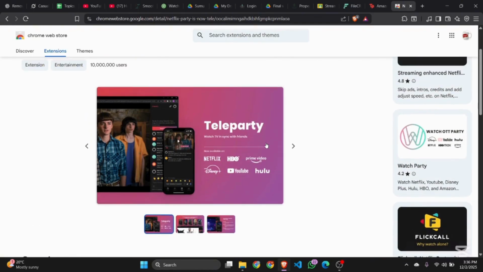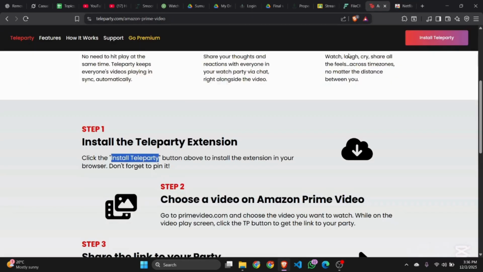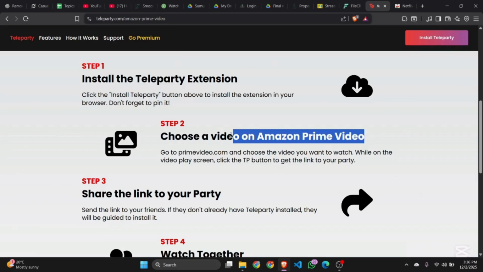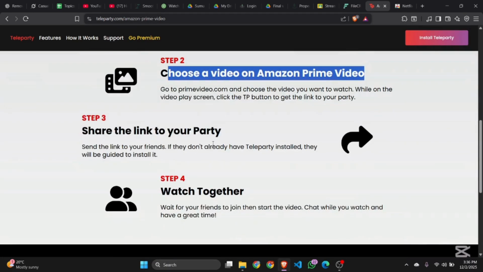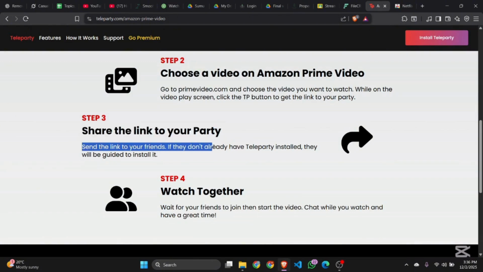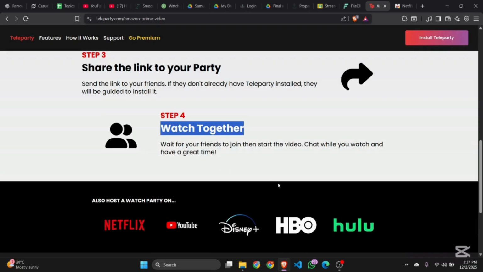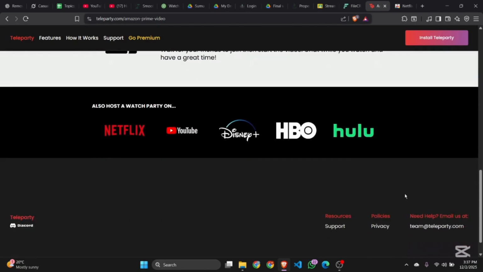As you can see, Teleparty also supports Prime Video as well as Netflix, HBO, YouTube, Hulu and Disney+. Now choose a video on your Amazon Prime Video. After that, you will need to share the link to your party, and just like that, you can watch together. Just remember that your friend also needs to have Teleparty installed on their browser.